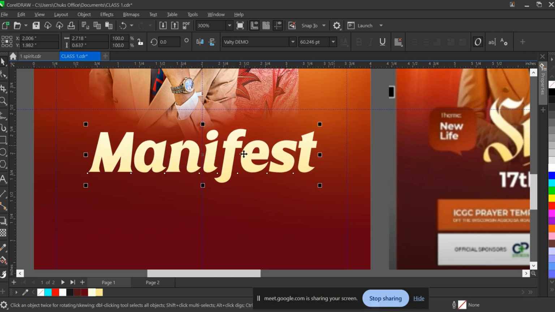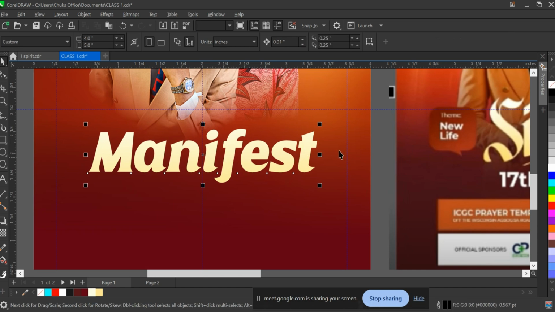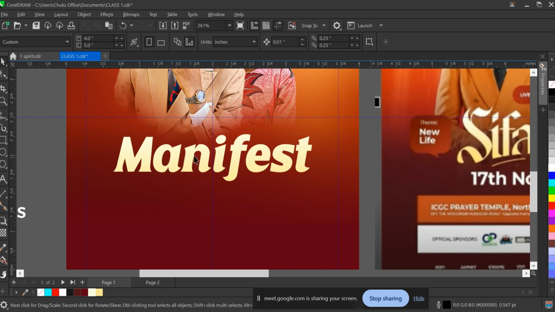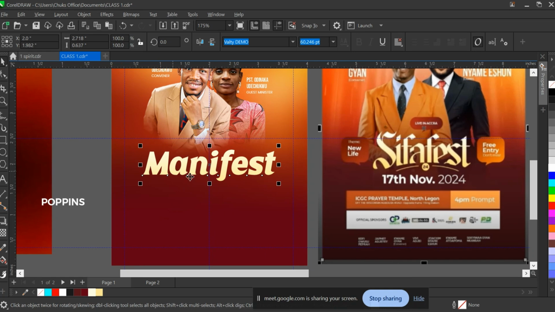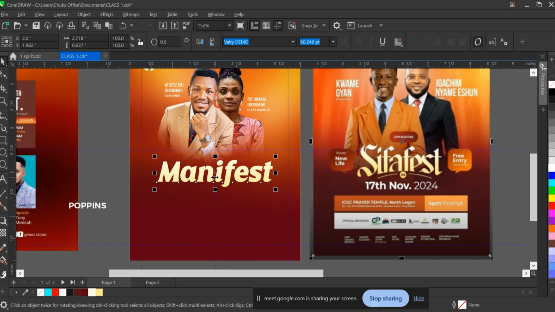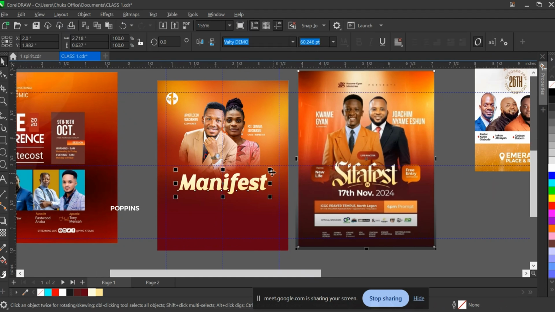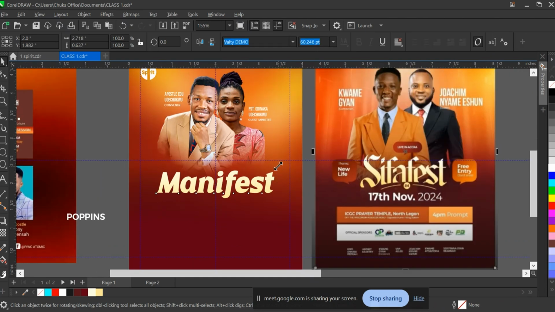So if I've selected this text, I'll hold shift and select my box, my design space. Then I'll press C. C is to centralize it. So it's now centralized. Space between this and this, they are equal. Let's say this is what I want. I can decide to reduce it a bit. I'll hold shift and reduce it small.